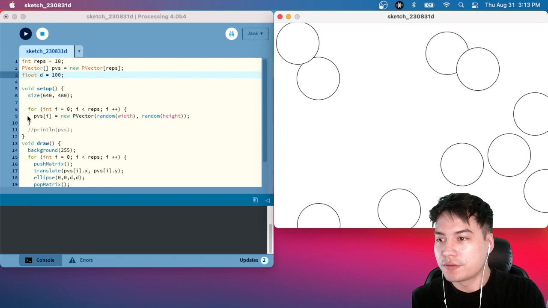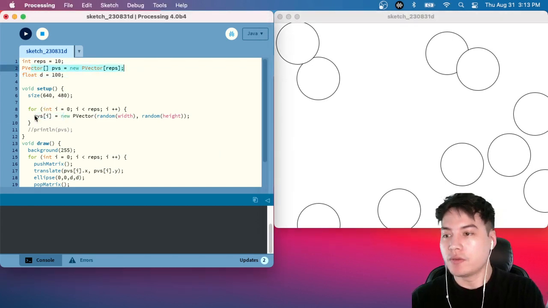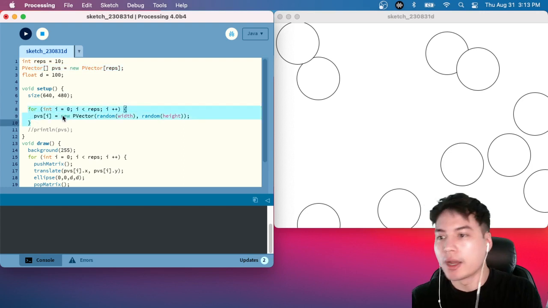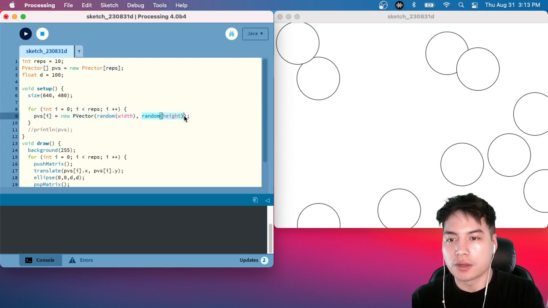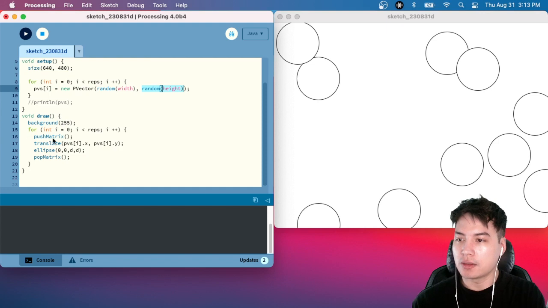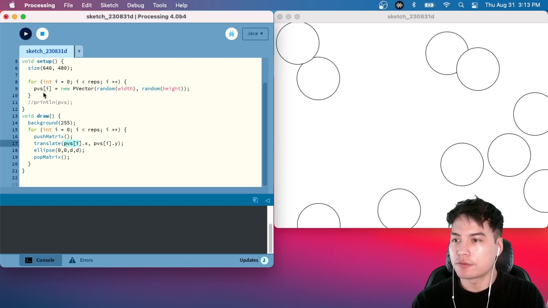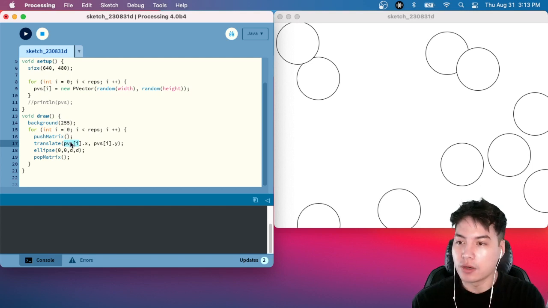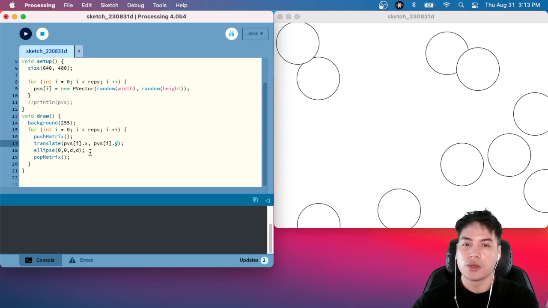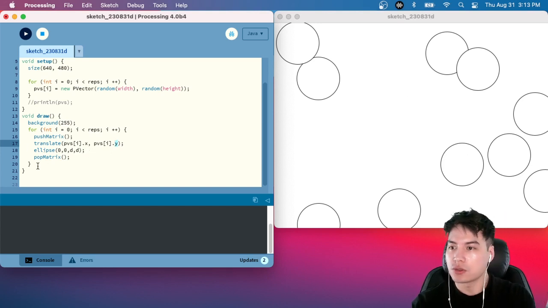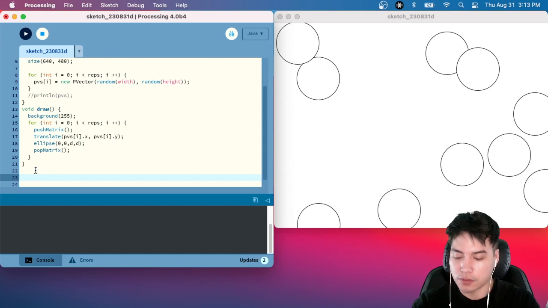Because we first created an array to store a bunch of PVectors, and then we populated that array with random values. And then we're reading that information from this array. We're grabbing these PVectors from the array, and then we're using the values stored in those PVectors to move around the canvas and draw these different circles. And that's pretty cool.